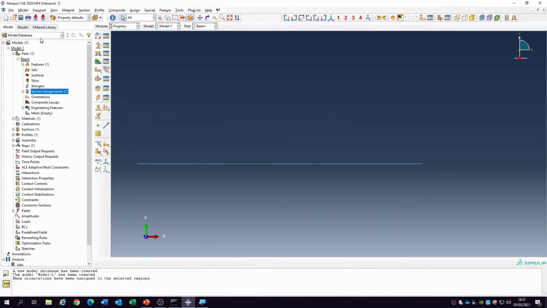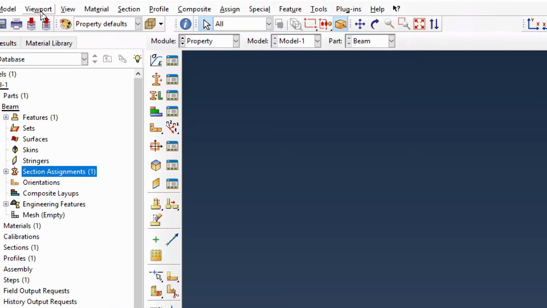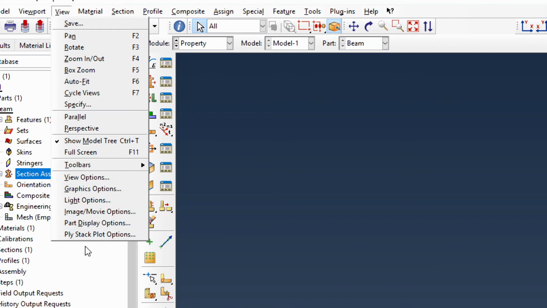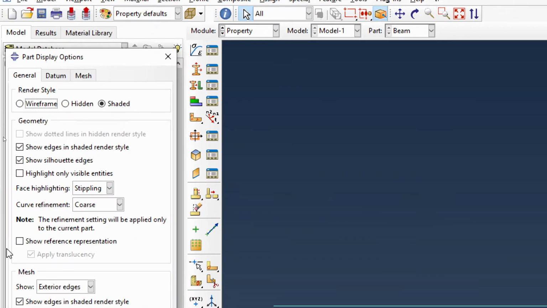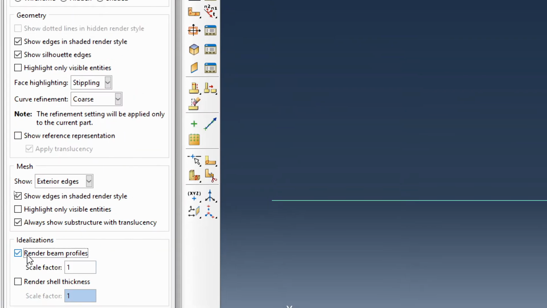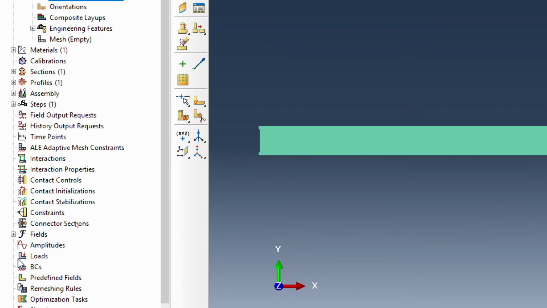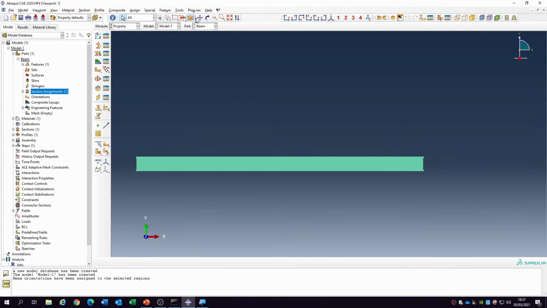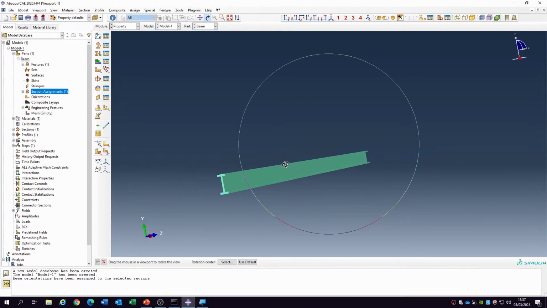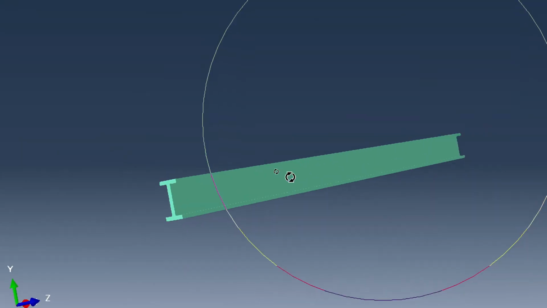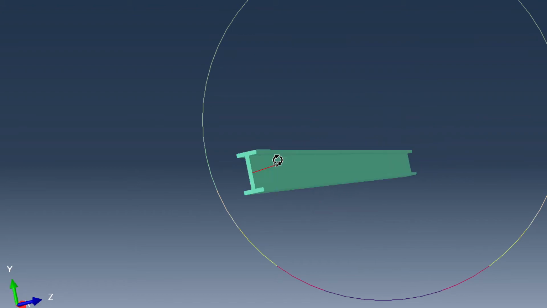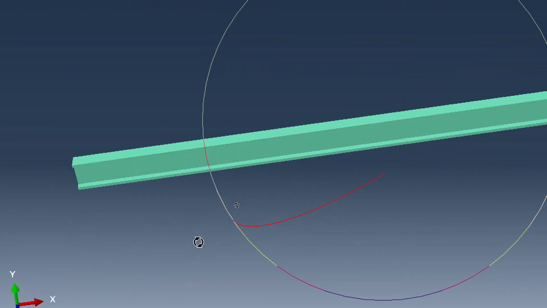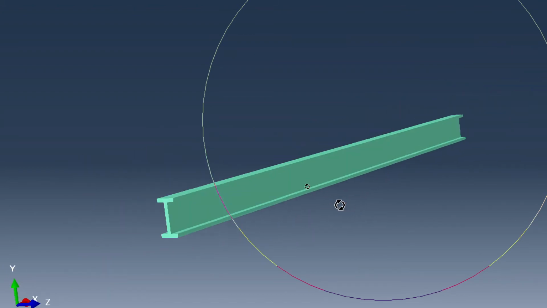Just to visualize this beam to make sure it's looking right, I'll go to the top and under view, part display option, and render the beam profile. Click OK. So this basically gives you the idea whether the beam looks the way it should. Is that exactly the kind of beam that we're interested in? It does look like the I section beam that we are interested in. So this is okay.